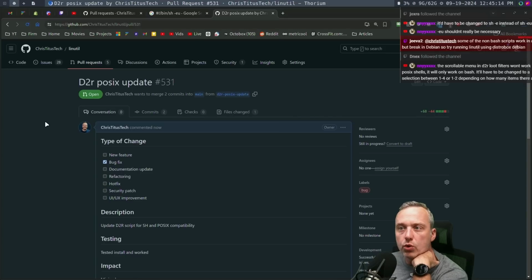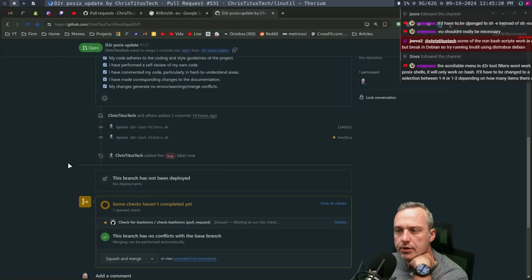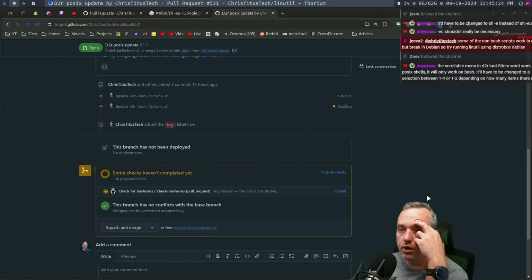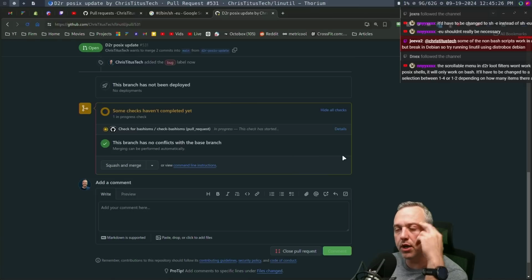So we got our pull request here. This is just a POSIX update. All right, we got all that. Let's check to see what bashisms, if we get any errors here. I'm kind of curious. Should get a green checkbox from this refactor. The scrollable menu on D2R filters won't work in POSIX shells. It will only work in bash. And I'll have to change the selection between 1, 2, or 3.